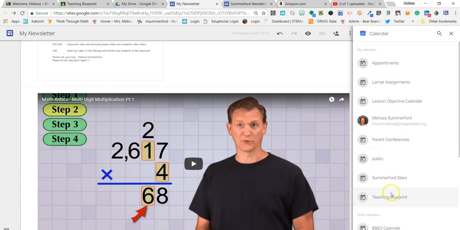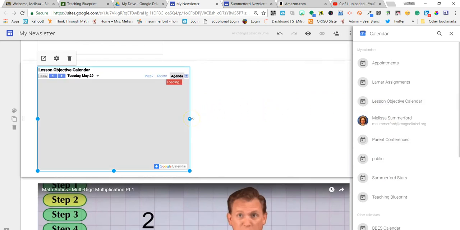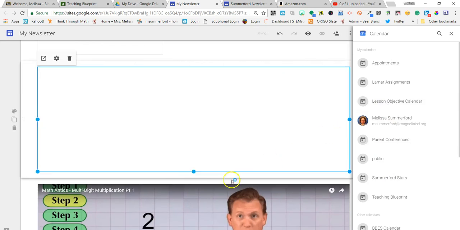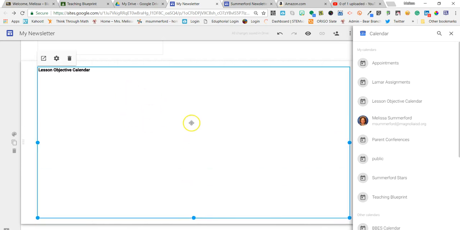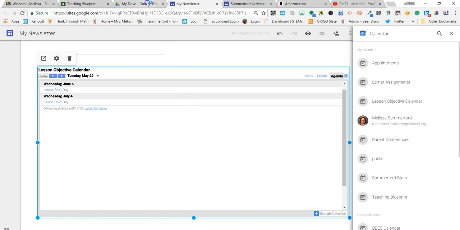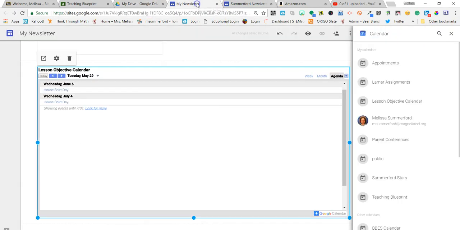So these are all the calendars that I have created. So let's just type in lesson objective calendar. So once you put it on there, look how easy that is. So when you want to go and change this calendar, you are going to have to go into your drive and into your calendar feature to change, put anything, new dates. So you can't do that on here.